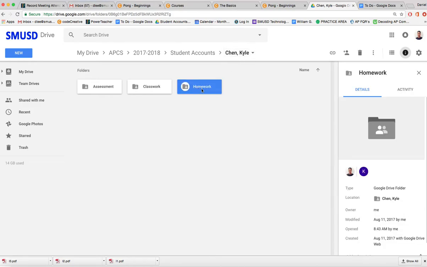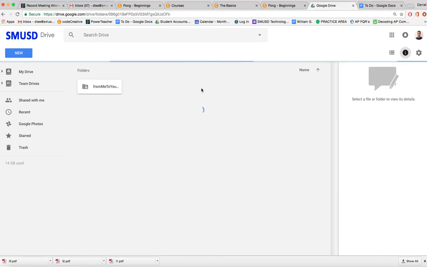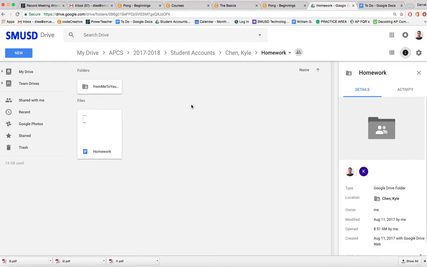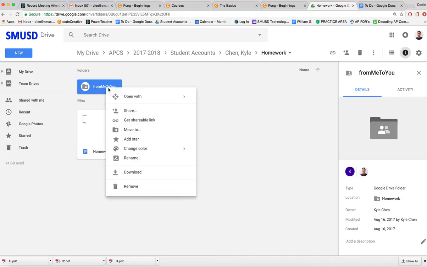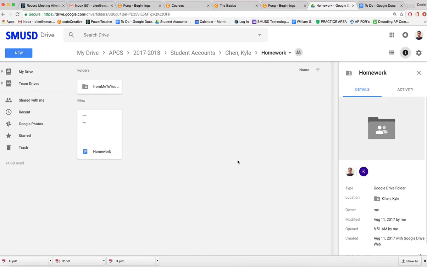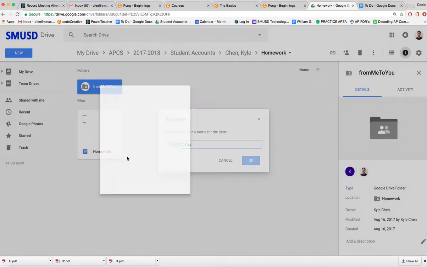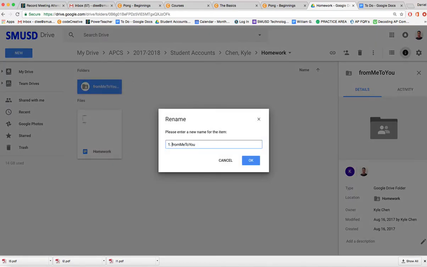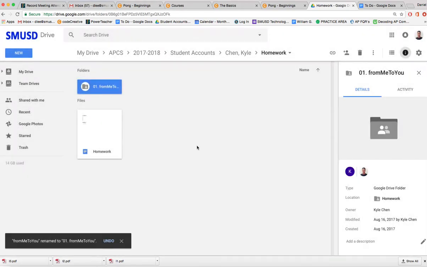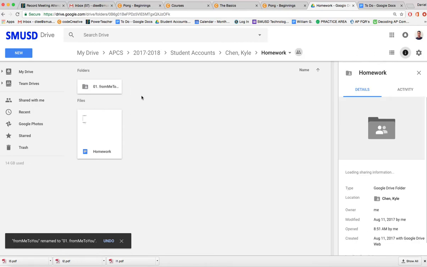The homework exercises are going to be from Blue Pelican, the textbook, that PDF document that I shared with you guys. Yesterday's homework was chapter 1's From Me to You project. You can see here Kyle's already gone ahead and done the project. It's very short, like 4 lines of code, and he dragged it into the Google Drive folder. One thing I would want to change is, let's rename this to 01 From Me to You, and say okay. It's just easier for me to navigate again.